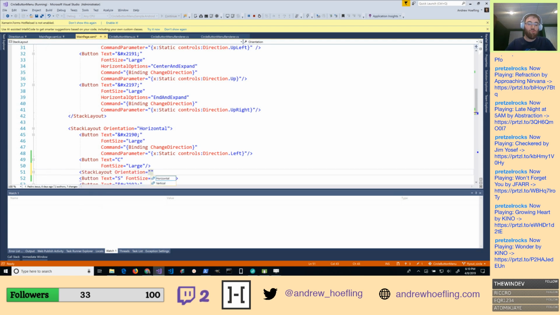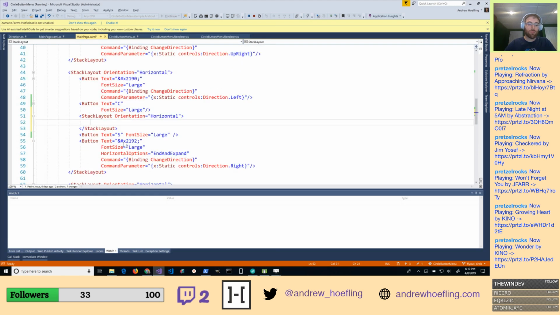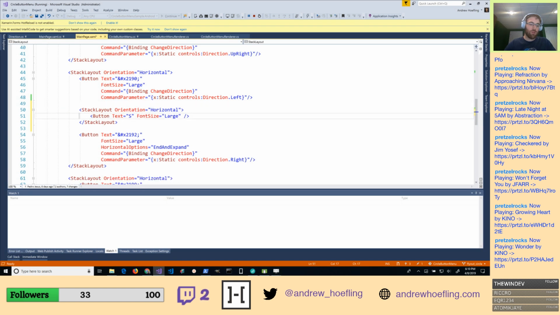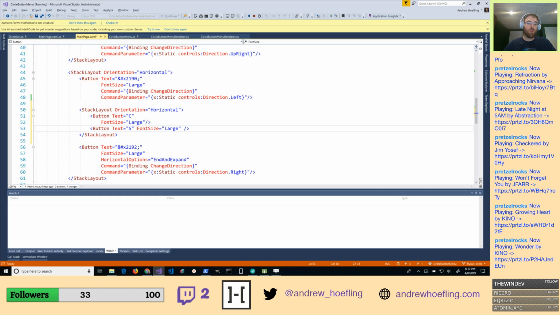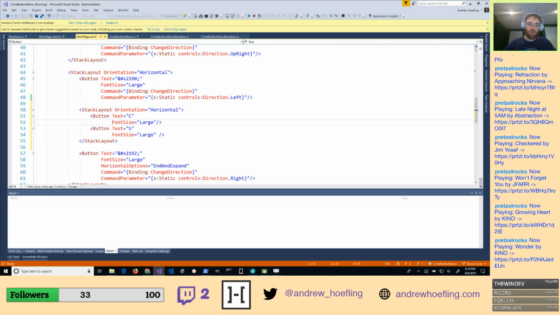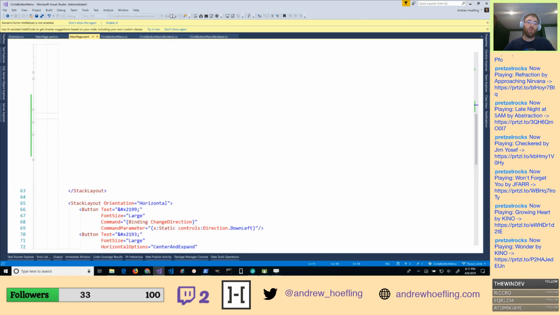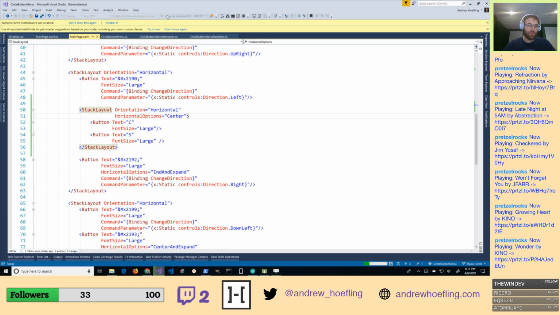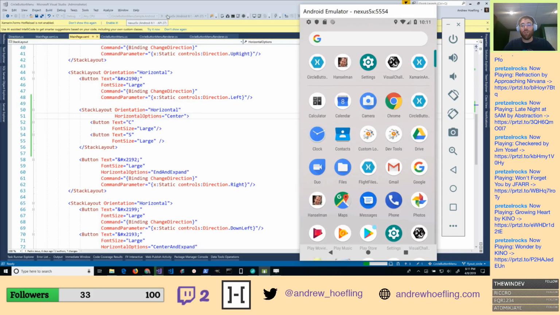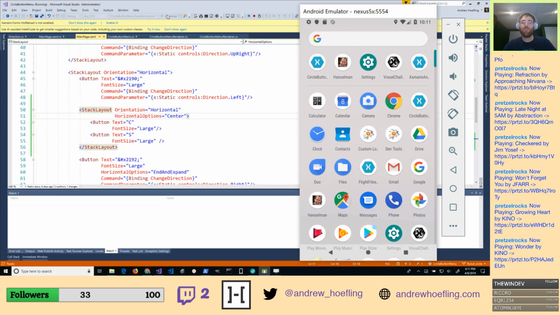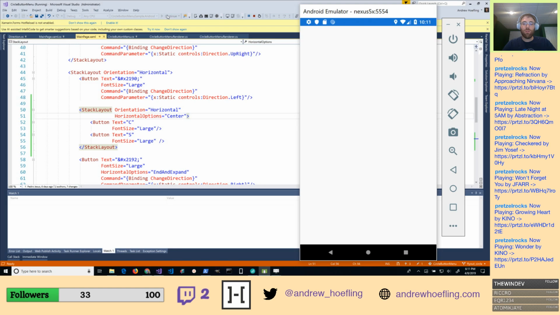So I'm going to throw this all into a stack layout. We'll do our square. Throw in our circle. And let's say our horizontal options are just going to be the center. And hopefully that won't expand it out past the confines of where I want it to be. The hardest thing in Xamarin is building a layout. Everything else is just writing code. And let's see how that looks. Nope. That's not what I want at all.